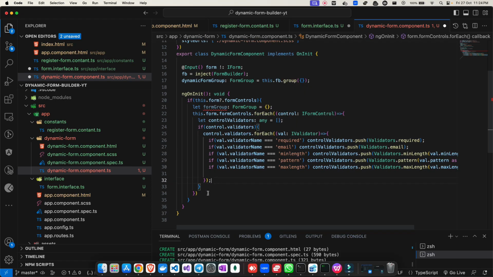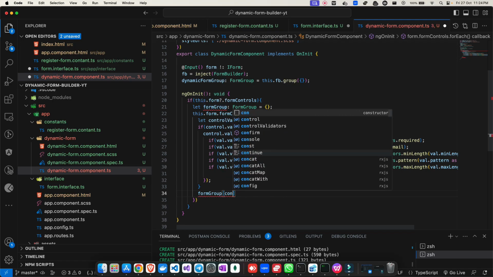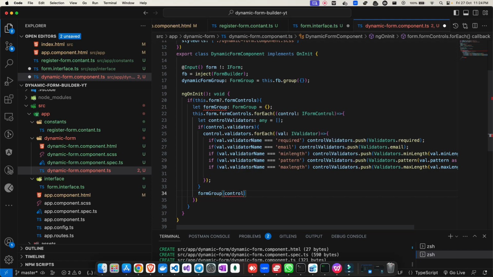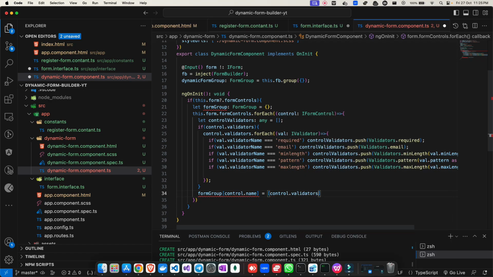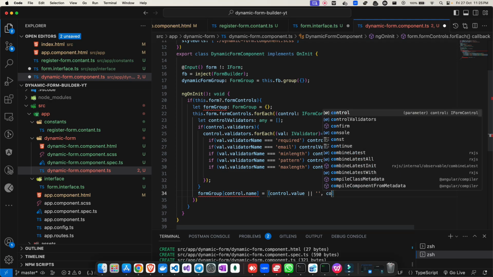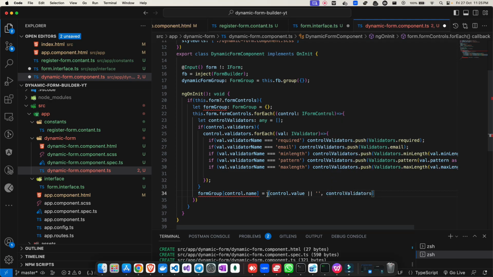So now once this is done, we'll come out of this if condition, and now we will say form group, which I have defined on the top. Inside that we have the control name to define, so we'll say control dot name. We will assign them a value, which is control dot value. If it has a value, then assign the value, or else keep it empty. And the second thing, I have to assign the validators for each form group.